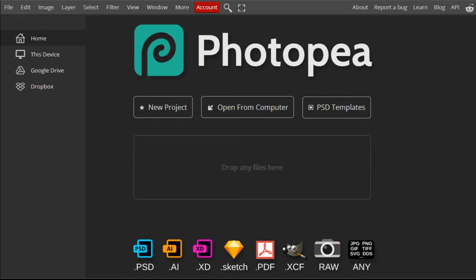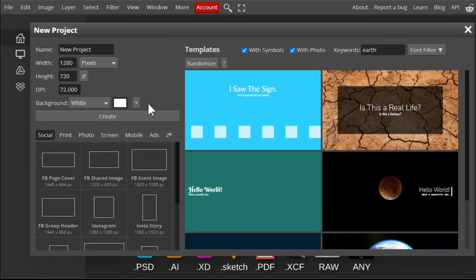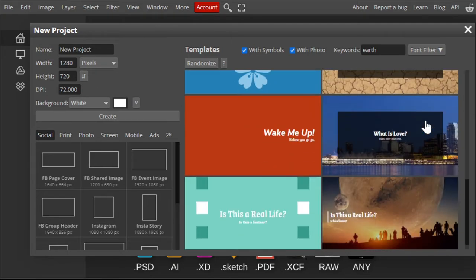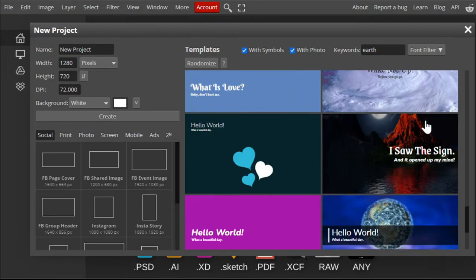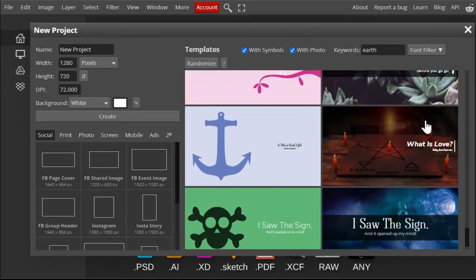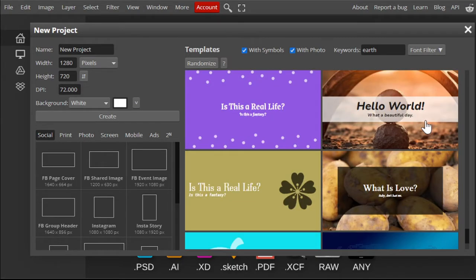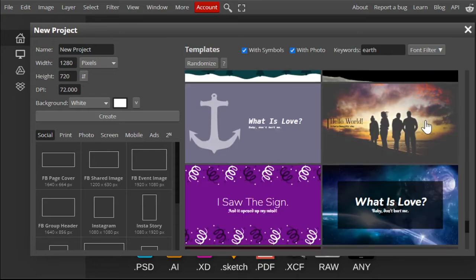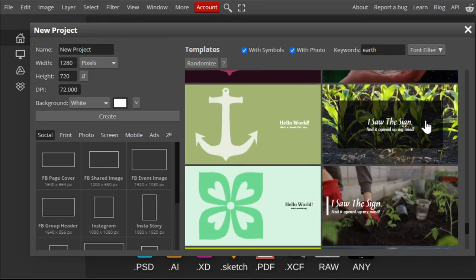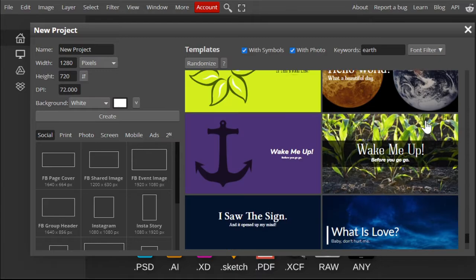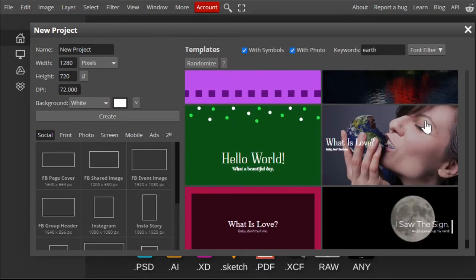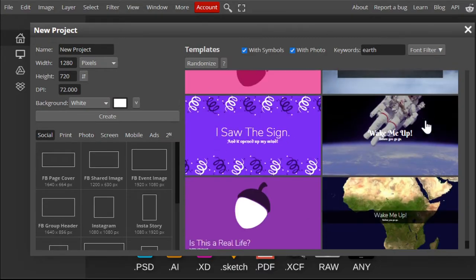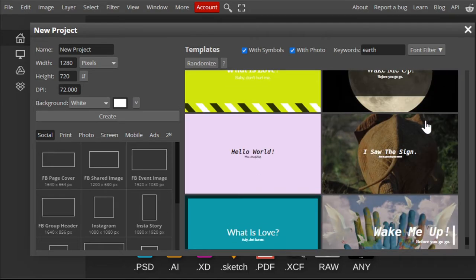So basically here now, let me open it up, new project here. I already have the earth thing in there, as you can see. I've already set this up for 1280 by 720. Now I'm gonna find a little earth image I can use here. Let's just scroll down. I'm just looking for something that I can use. Something that's out of this world.